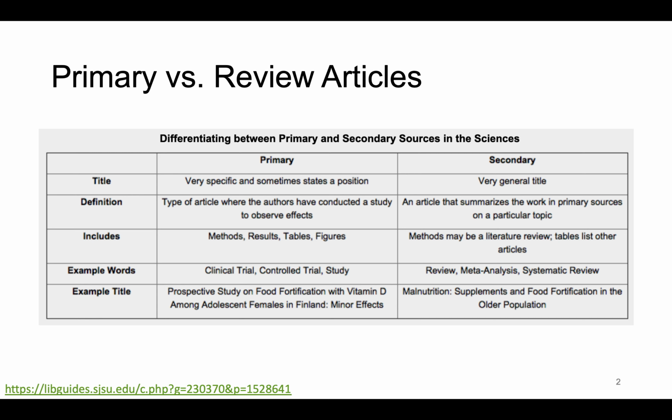This is different from a secondary or a review article where you may or may not have a method section, and you typically don't have a results section because it's oftentimes going to be summarizing the results from multiple different studies. You may see some figures, but they're going to be more cartoon in nature to, again, summarize our understanding of a particular topic. So how do we find these articles?